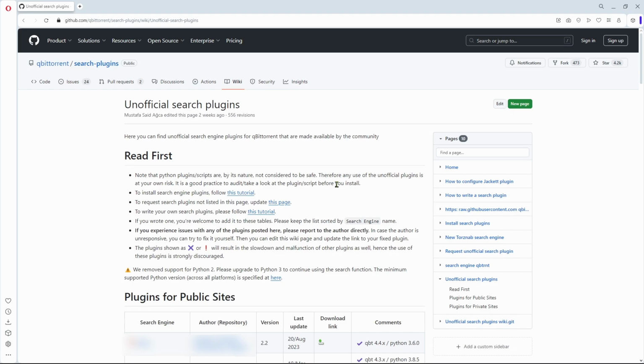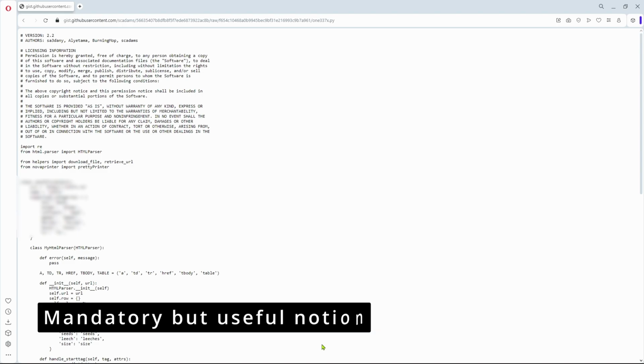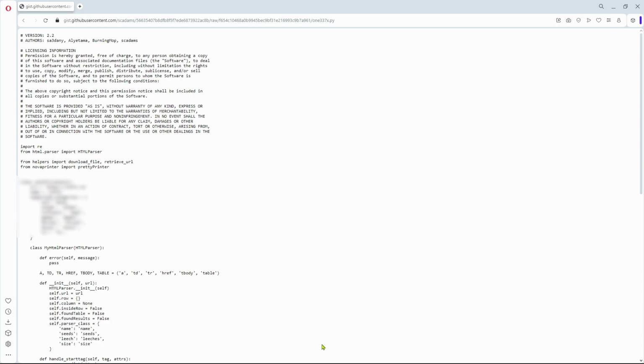Check the version and last update column to check for relevance. When you simply click the download link, it will most likely show you the actual Python script. Keep that in mind, these are Python scripts. Therefore, I will read out this text from the qBittorrent wiki. Note that Python plugin scripts are, by their nature, not considered to be safe. Therefore, any use of the unofficial plugins is at your own risk. It is a good practice to audit and take a look at the plugin or script before you install.